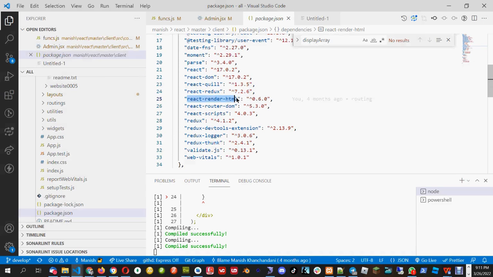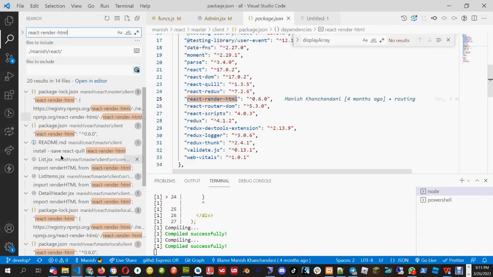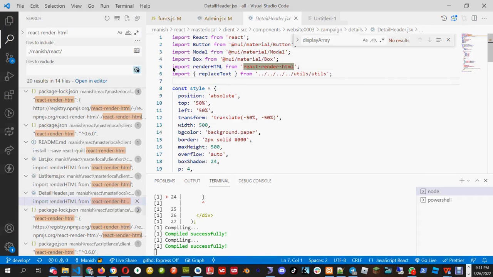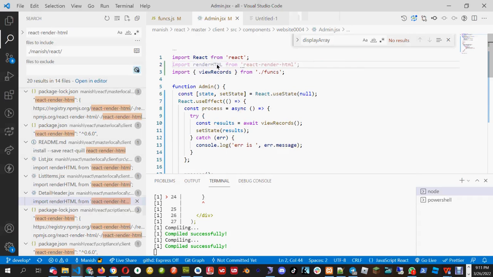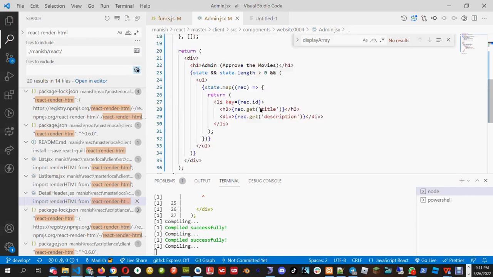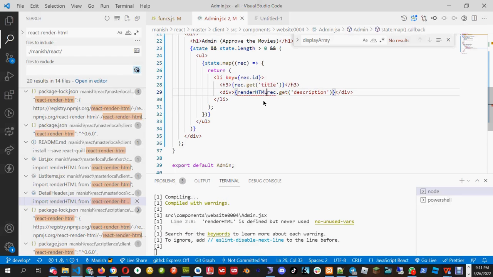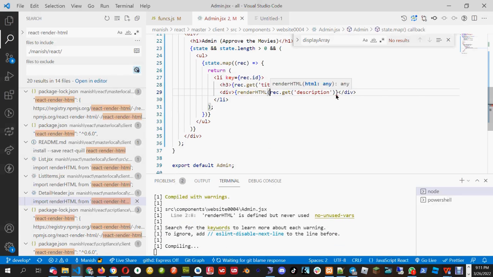So this is the React render HTML. We have to use this one, not ReactDOM.render. We need to use this one. Let's see where we have used it. Yeah, so this is the import statement we have to do. So we have to import render HTML from React render HTML and wrap the description with this one.